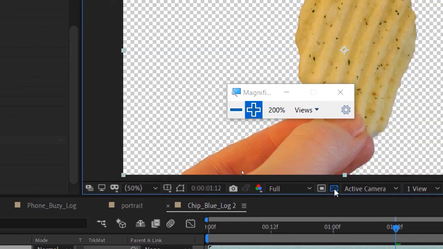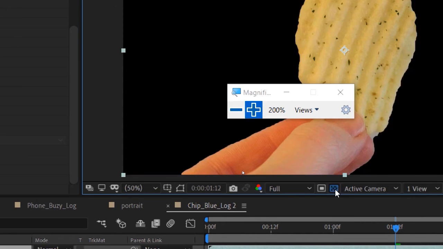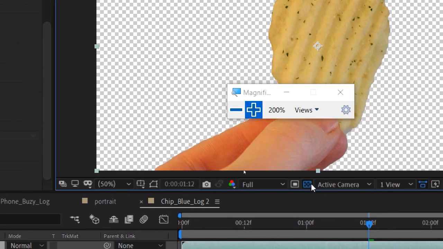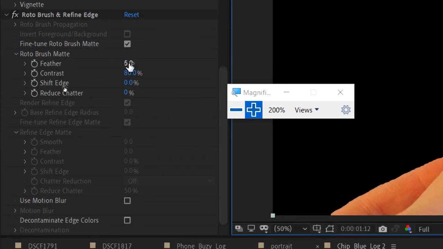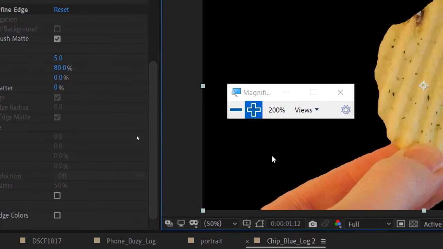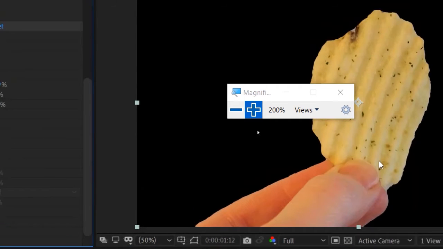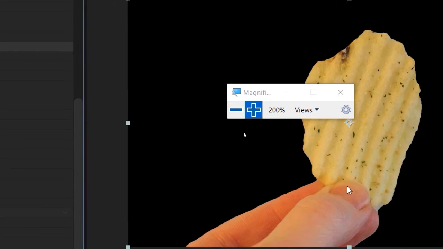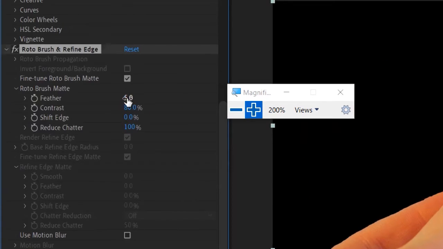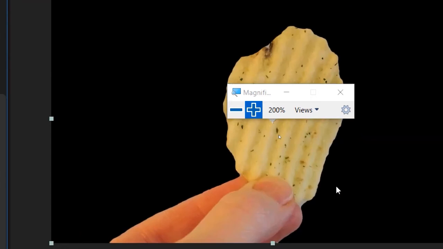Remember this button right here. This will turn your alpha off and on. And we can see it's now transparent. We can feather this selection and reduce chatter. What reduce chatter is going to do is make this a little smoother looking, not so rough. And then I'm going to feather the selection. As you can see, it's not feathering the way feathering a layer mask does.